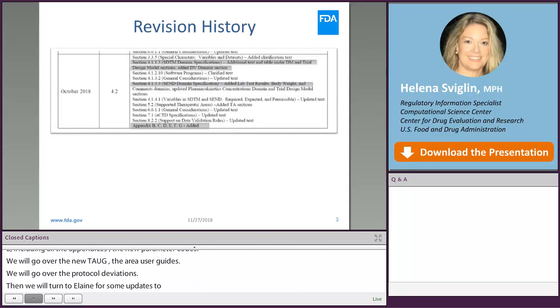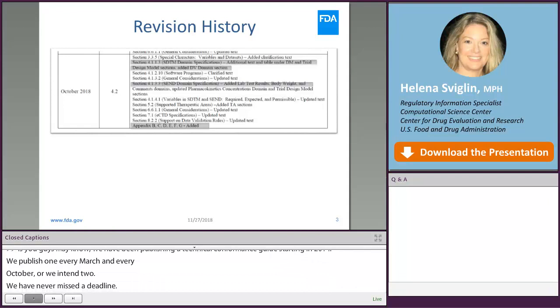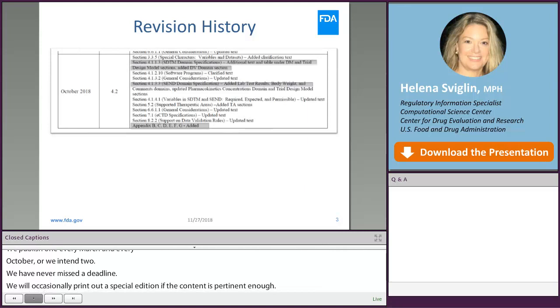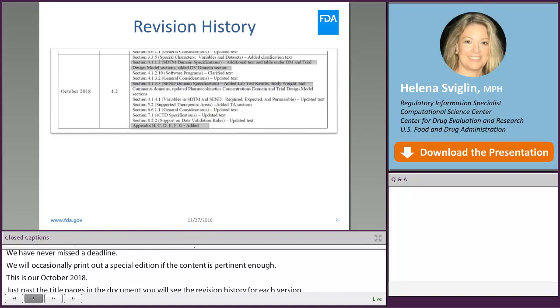So as you may know, we've been publishing a technical conformance guide starting in 2014. We publish one every March and every October, or we intend to. We've never missed a deadline, and we will occasionally put out a special edition if the content is pertinent enough. So this is our October 2018. Just past the title pages in the document, you'll see a revision history for each version that we've put out. Here is the one for October, and the areas highlighted in gray are the topics that we'll cover in today's webinar.